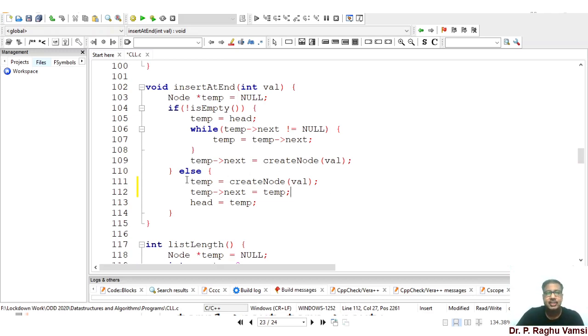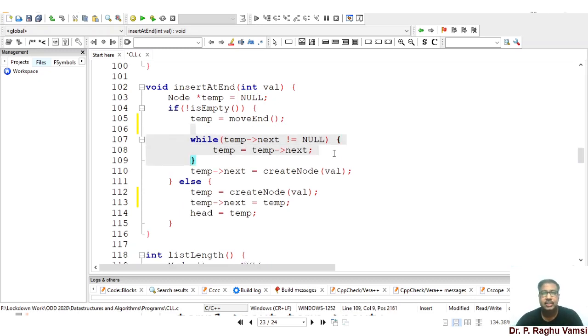So with this our thing was completed. That is, if there is no list, that means the node we are going to create is the starting node. If the list is not empty, then you have to traverse till the end of the list. So we have to traverse till the end of the list. That is, temp next is equal to create a node. Then either you may use this, or we have already created move end. Temp is equal to move end. So now we got the last node.